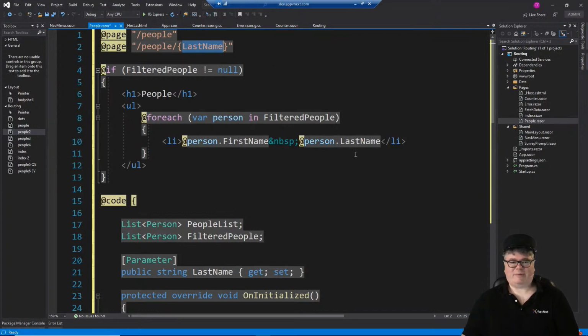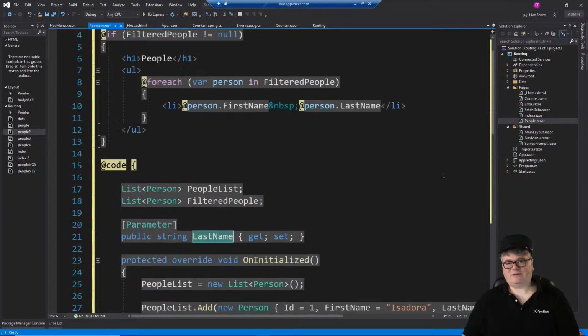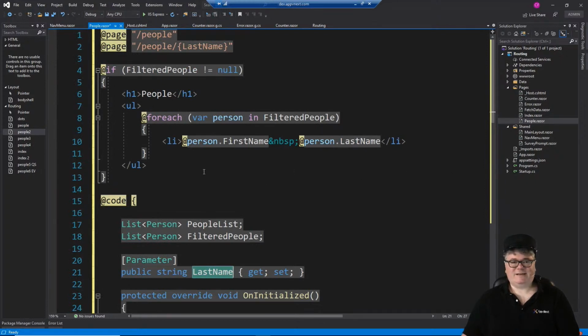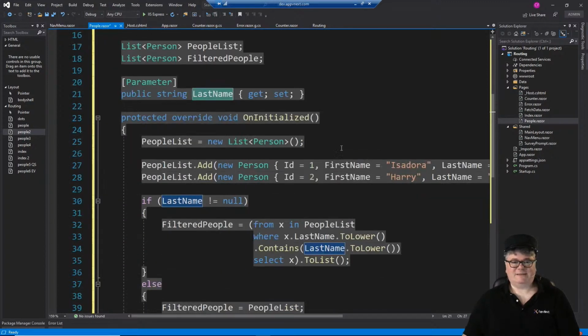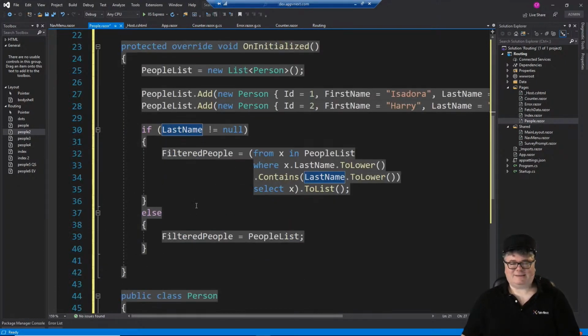So these are route parameters. How I access that is by creating a property with a parameter attribute of the same name, last name. Now we're going to use this to filter our list, and you can see that I'm now using another list called filtered people rather than people list. People list is going to have the entire list. Filtered people is going to be filtered this time by last name.